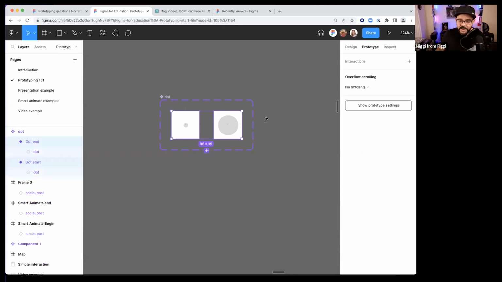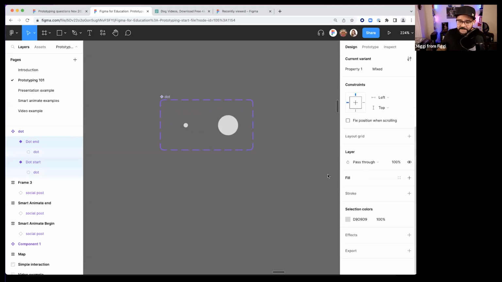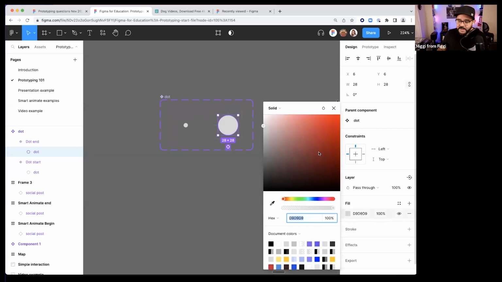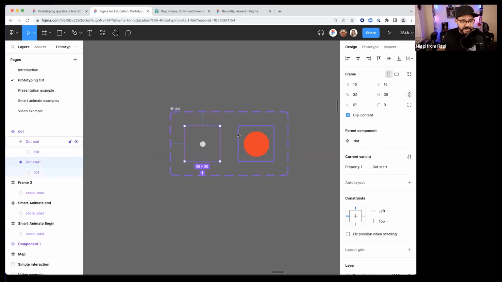So here I'm going to select both of those frames just so we don't have that white fill. And here on the second frame of the dot, I'm just going to change it to red. So I have these two frames here.